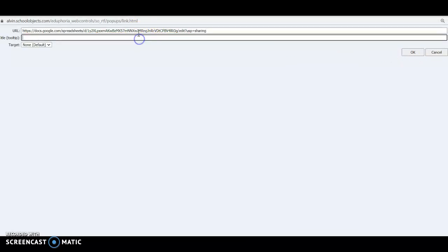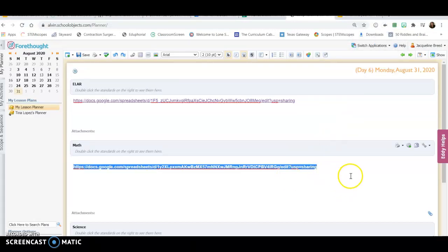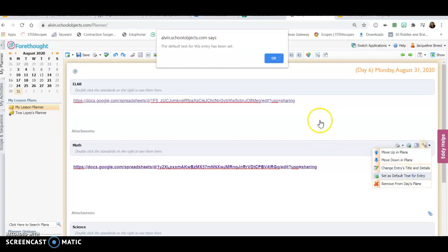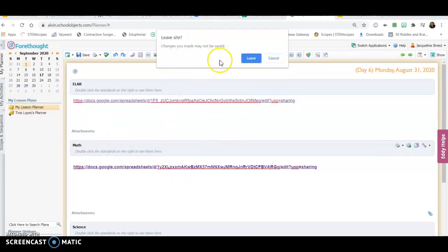If you want, I can label this Math Plans. And then I'm going to click the X at the top. Next, I'm going to click the wrench, and I'm going to click Set as Default Text for Entry. And I'm going to click OK. Now, from now on, this day is going to appear with this math link.